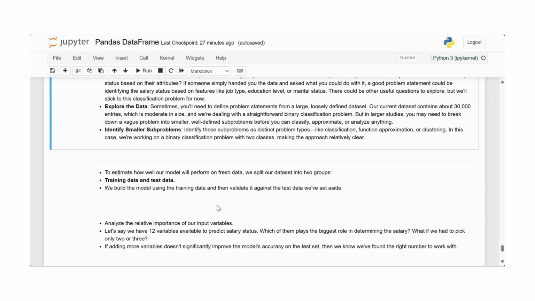To estimate how well our model will perform on fresh data, we split our dataset into 2 groups, training data and test data. We build the model using the training data and then validate it against the test data we've set aside. This helps us gauge how well the model can generalize to unseen samples and gives us confidence in its predictive power. If our model performs well on the test data it hasn't seen before, we can confidently say that it should continue to work well in the future too. That's why we validate our model on the test data.